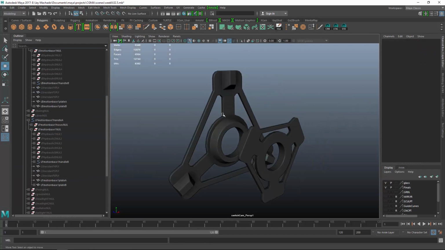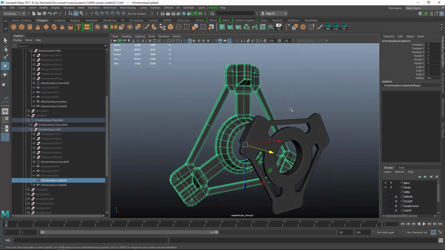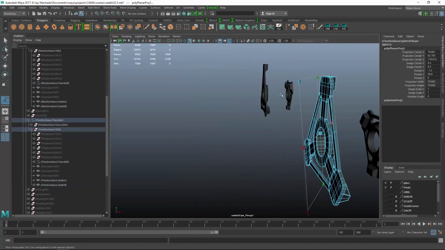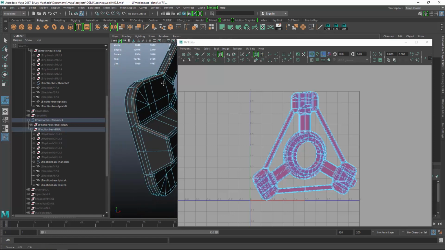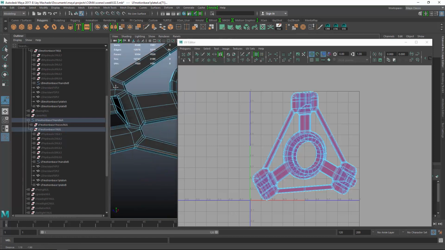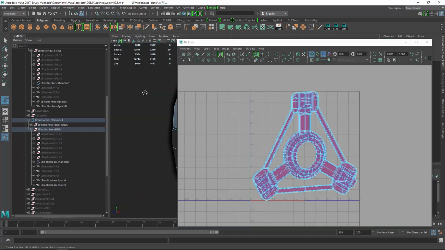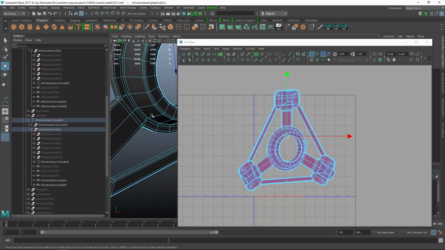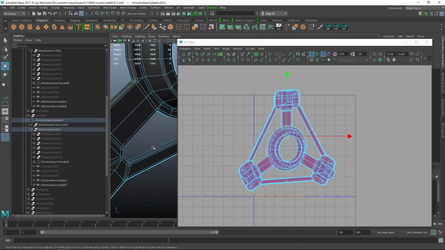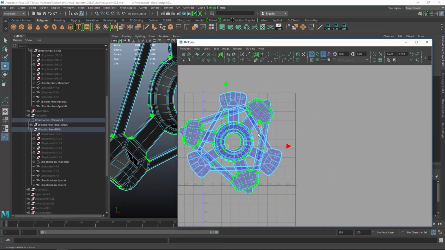And now I need to cut the motion base piece itself. So I'll just do a planar mapping on it. And then I'll cut around where these boxes are. I'll also cut this seam here. I'll cut these seams around these open areas as well.